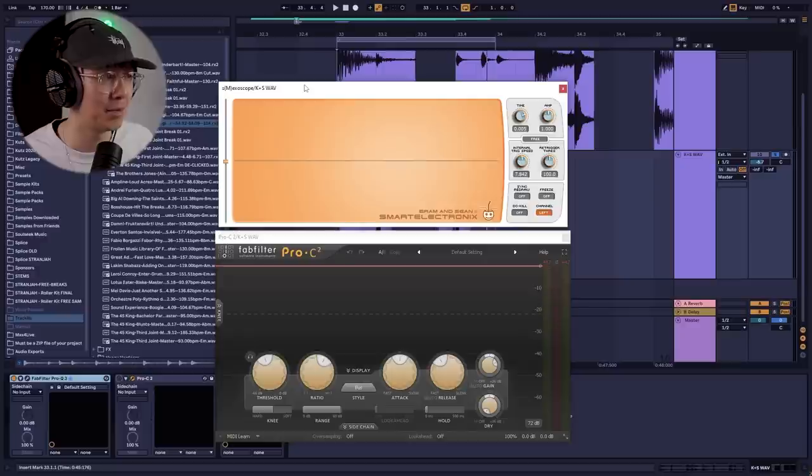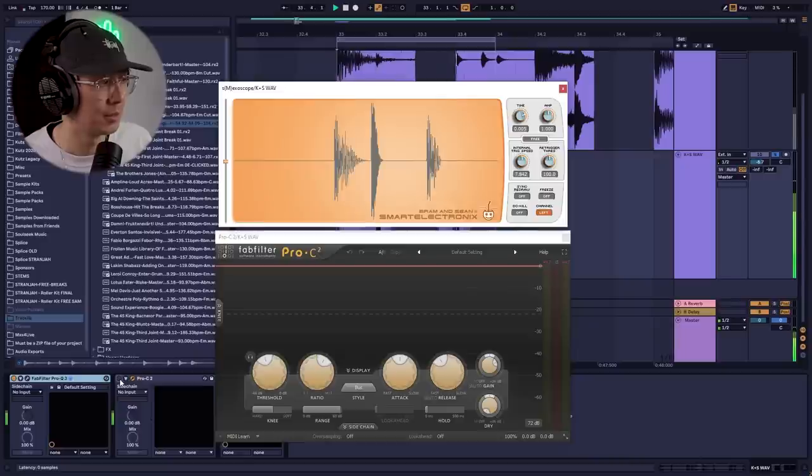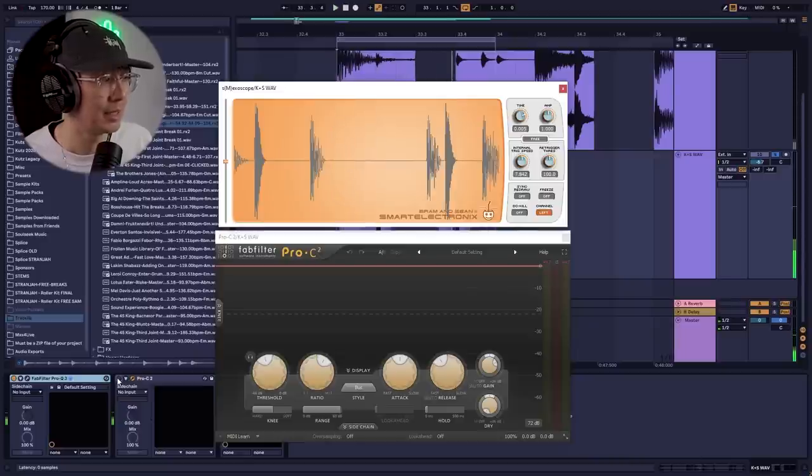All it is compression settings. So here's the break without compression. And notice when I turn on the compression, notice what happens to the peaks.